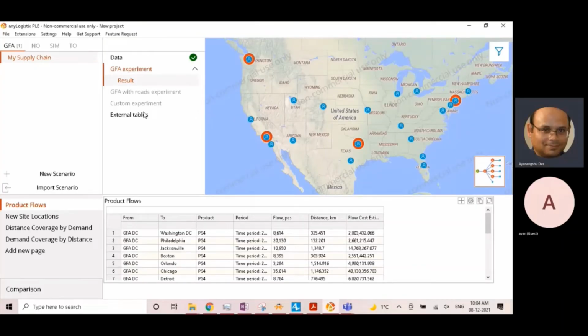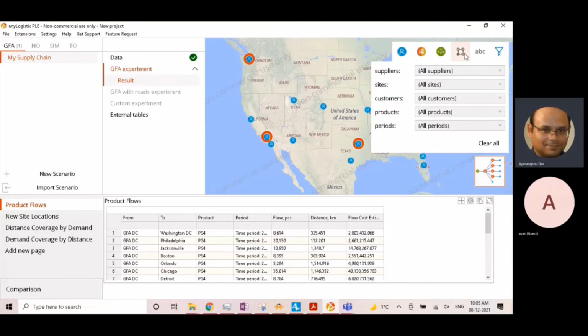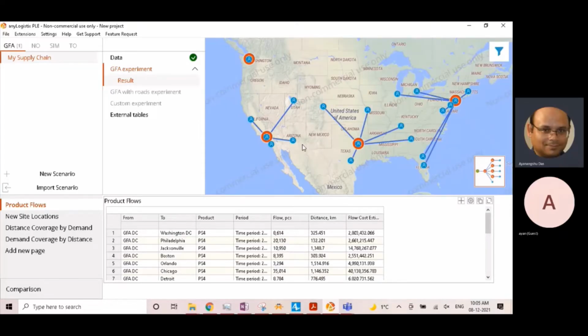So let us take a look at the result page. What it suggests is that we open the DC locations. Since we have specified that we want 4 distribution centers to be opened, it has given the locations of those distribution centers. If we want to see, we click on this filter and then we click on the network.